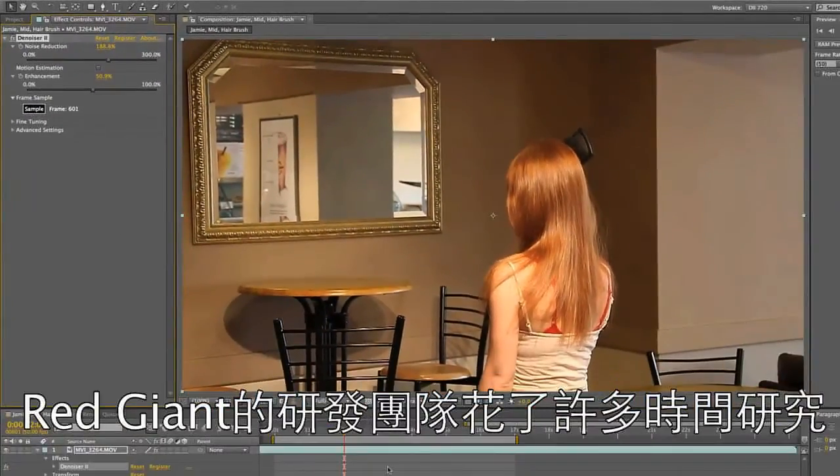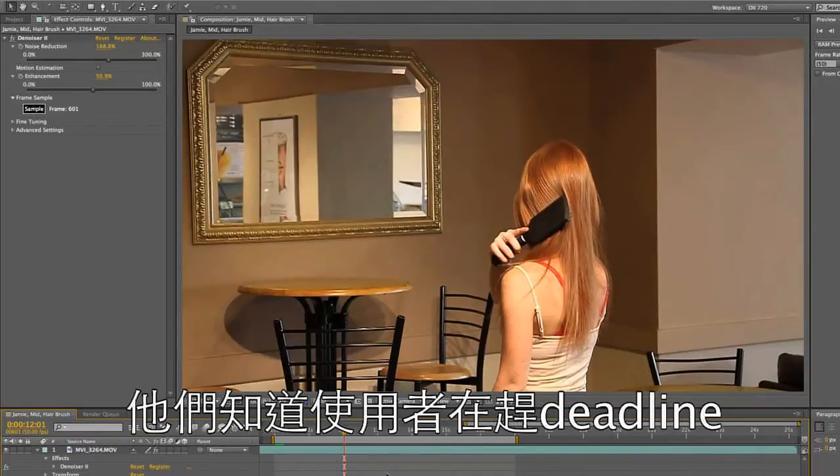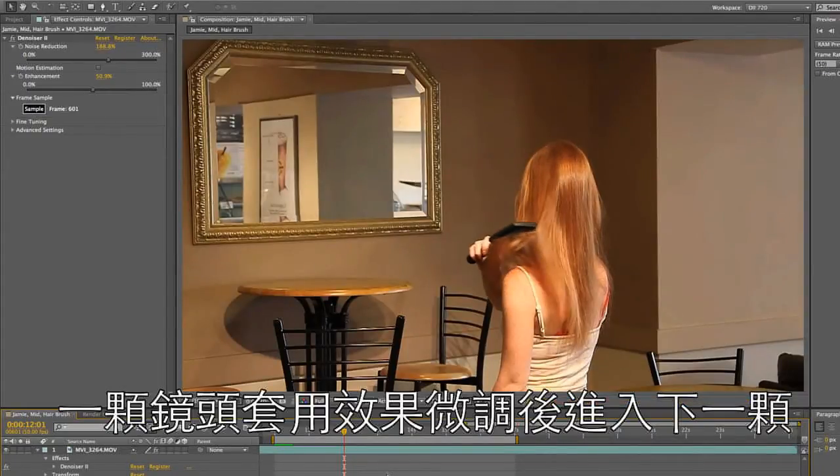The development team at Red Giant has spent a lot of time configuring how much noise is removed and how much detail is retained at the default settings, as they're very aware that people are working on deadlines, so they need to be able to get good, fast results. Throw on the plugin, do a little tweaking, and then move on to the next shot.